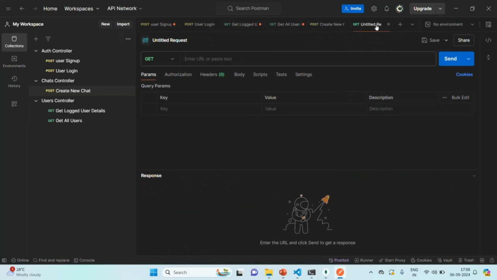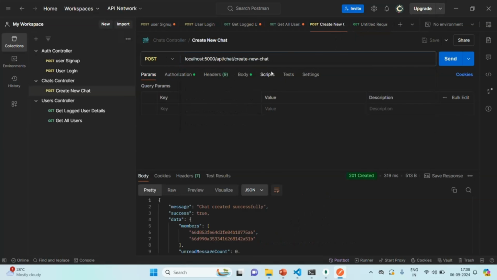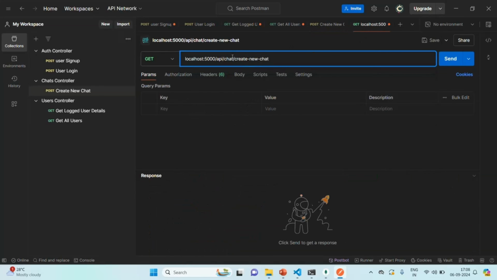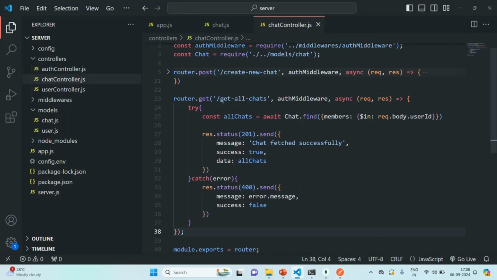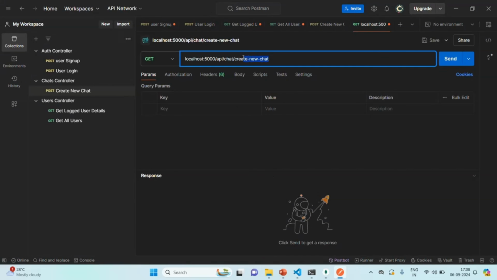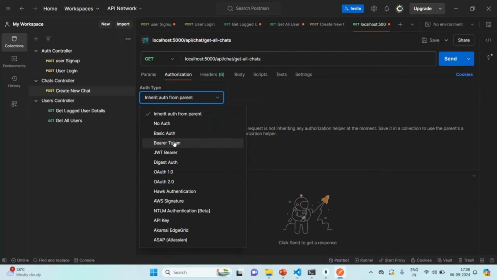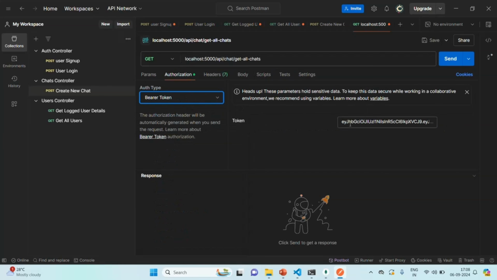Let's open a new tab, and here we are going to make a get request to this API. So let me copy this, let's paste it here, and here the path is get all chats. Okay, now with this request also we need to set the authorization. So I'm going to select bearer token, and when we select bearer token, this authentication token is already selected.